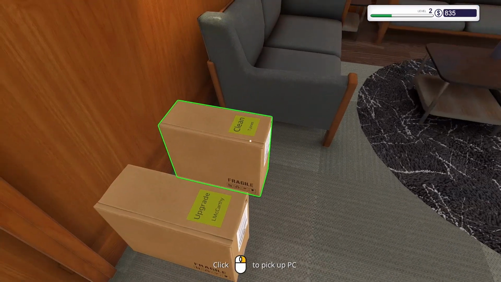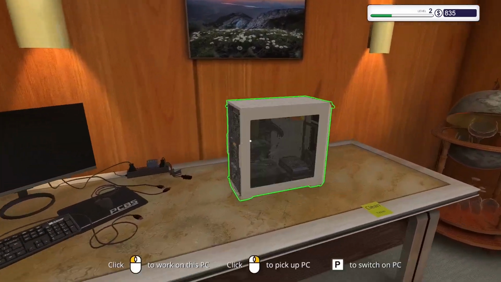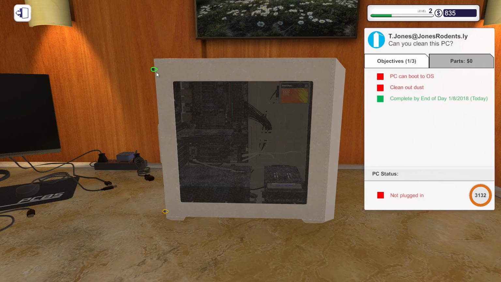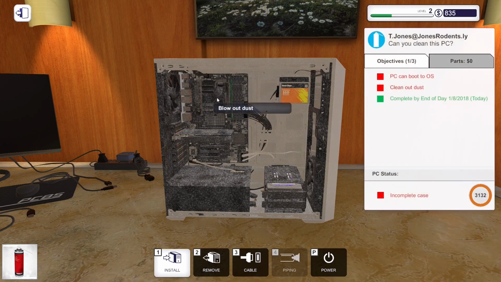Here we go. What do we have? Clean. Let's go ahead and do the cleaning ones because these are super simple, super quick. We have to get this done by the end of today, which shouldn't take us too long for the most part.